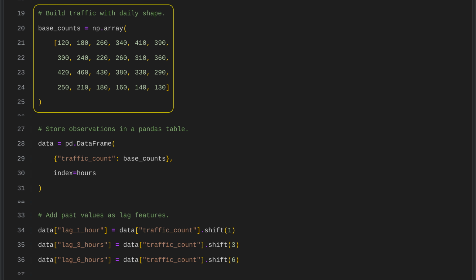This code creates a NumPy array of hourly traffic counts for a full day. The values model a realistic pattern, with lighter traffic overnight and heavier traffic during peak hours. This dataset is then used to analyze traffic trends and prepare lag features later in the script.